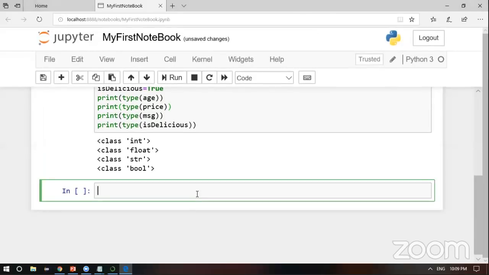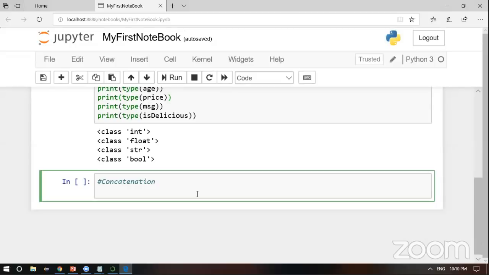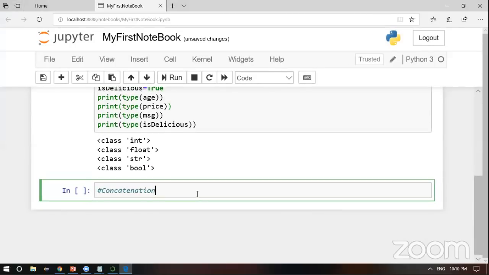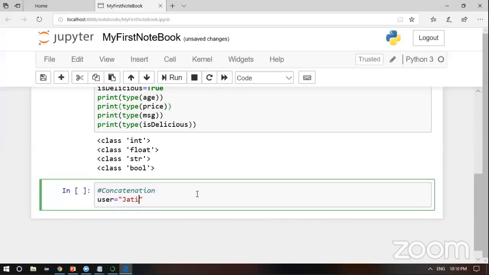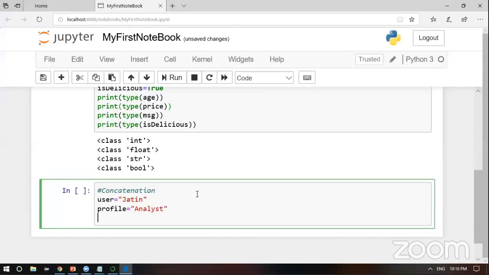So here I'm talking about the concatenation part, right? I hope everybody has understood till here. Everybody is asking me exactly how we can combine things here. So let's say a user, let's say we have Jatin, and a profile. Let's say he is analyst, right? Print hi, and then we have a user. Welcome to, and then profile.